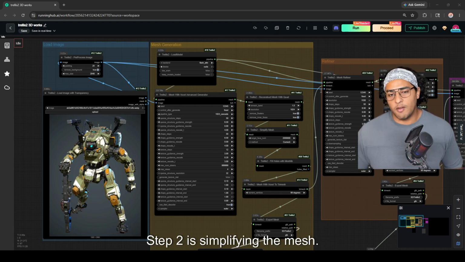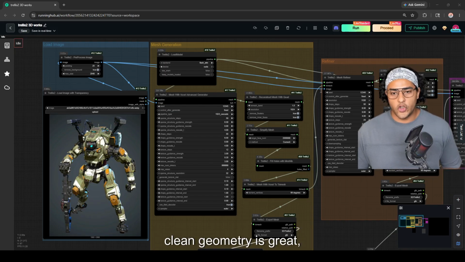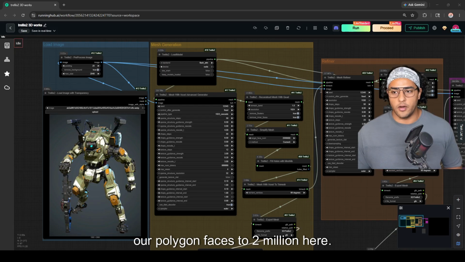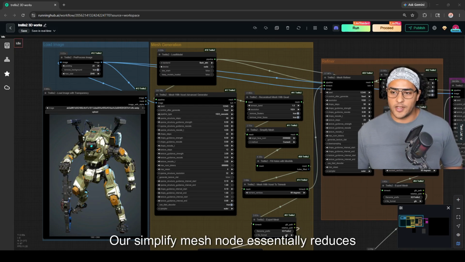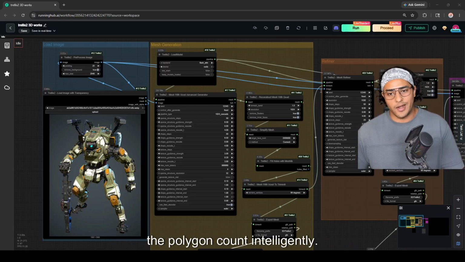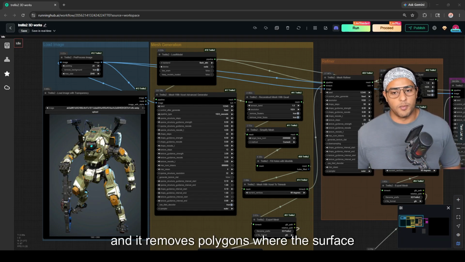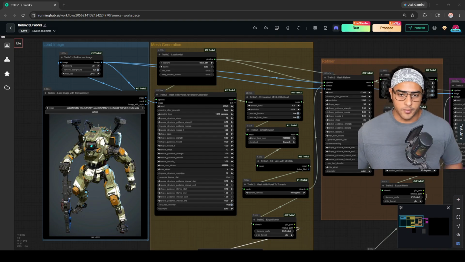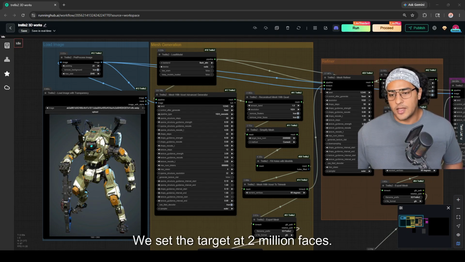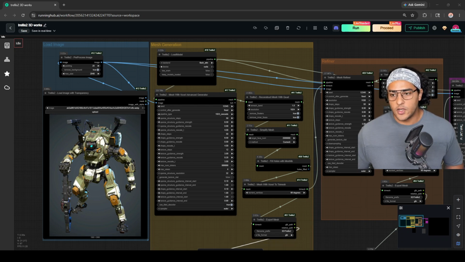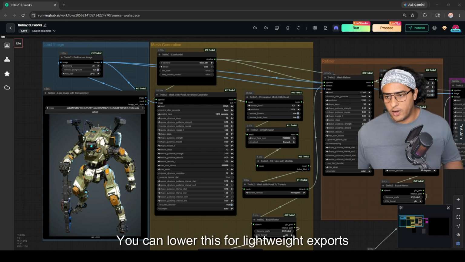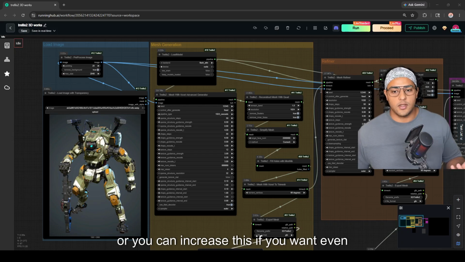Step 2 is simplifying the mesh. Now, clean geometry is great, but we have to cap our polygon faces to 2 million here. Our simplify mesh node essentially reduces the polygon count intelligently. It keeps detail where the surface is complex, like around edges and corners, and it removes polygons where the surface is flat and boring. It uses a method called QMesh to do this. We set the target at 2 million faces. You can lower this for lightweight exports, or you can increase this if you want even more detail.